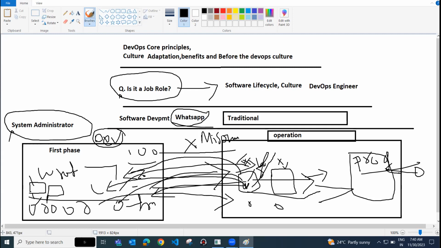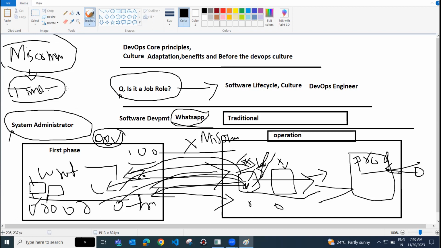So here one of the main problems is miscommunication. There is no proper communication between dev and operations. Due to miscommunication, something happens, like time. Time is one of the most important things in software development. If the time is delayed, what will happen? The cost, right?